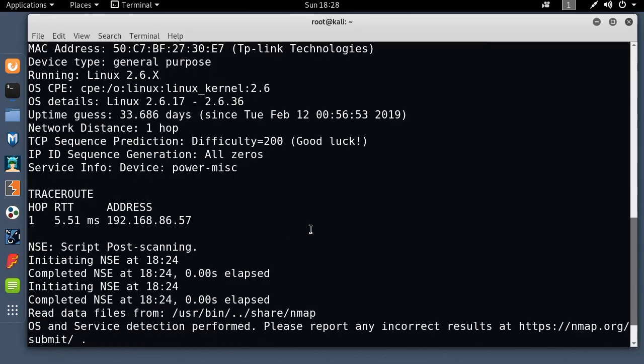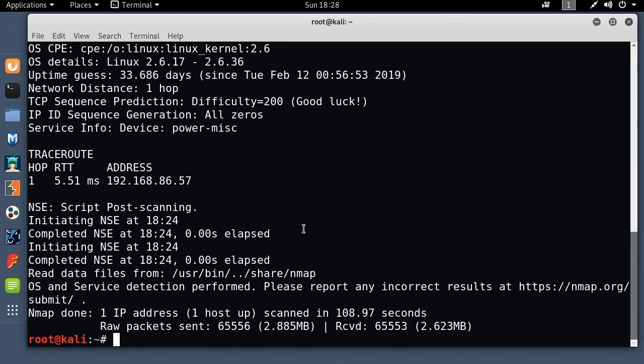So with that scan, I was able to find a lot of information about this device. Again, if this weren't just a demo, I would have done a complete scan of the network, including UDP ports. I would also have dumped this scan into a text file for further analysis and documentation. That's it for this demo.